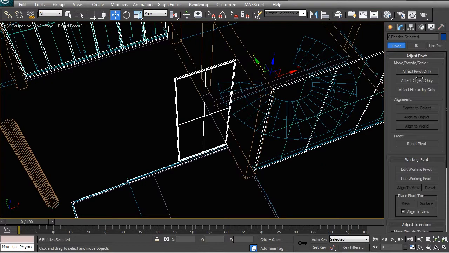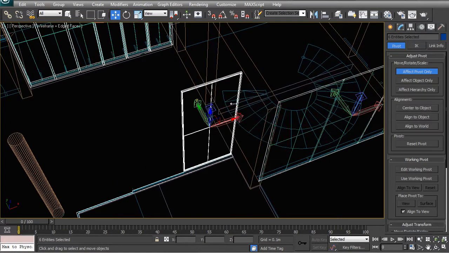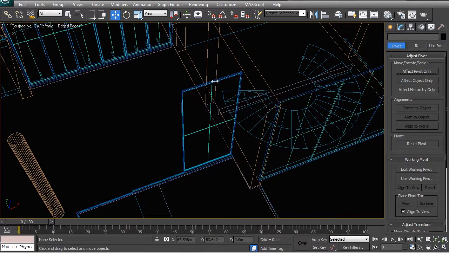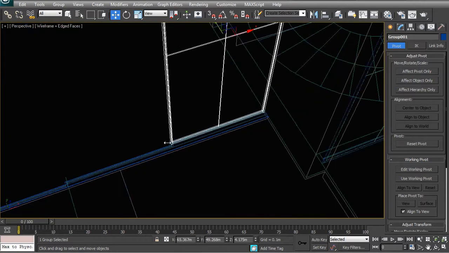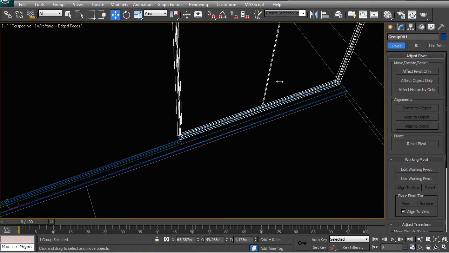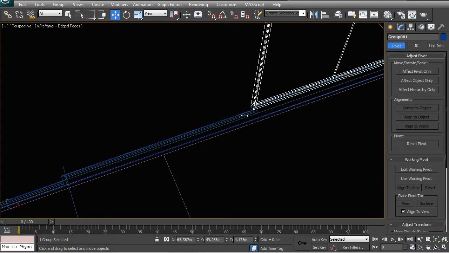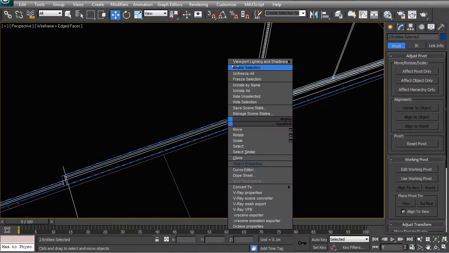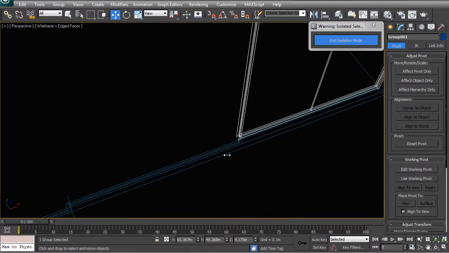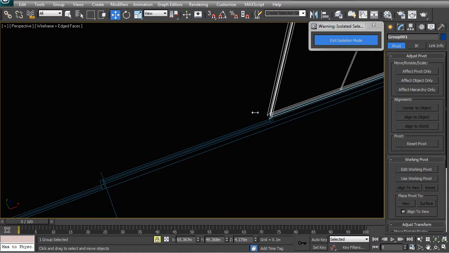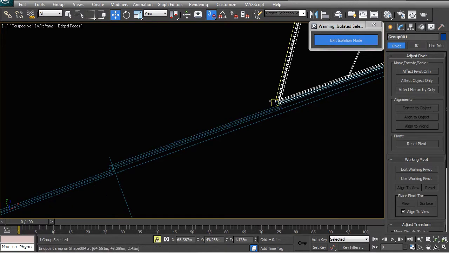So now we are ready to start multiplying these objects. I just moved my pivot into the center. In case you missed that, since I'm doing everything quite quickly, go across to your hierarchy tab, click on Effect Pivot Only, Center to Object, and that will center that pivot so that you can at least have it close to your object. So now you can work only with your sliding door objects that you want to instance around your model, or at least around the plan. I'm going to lock that selection by pressing spacebar.